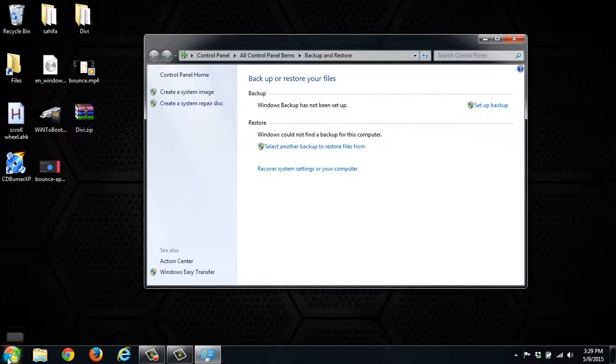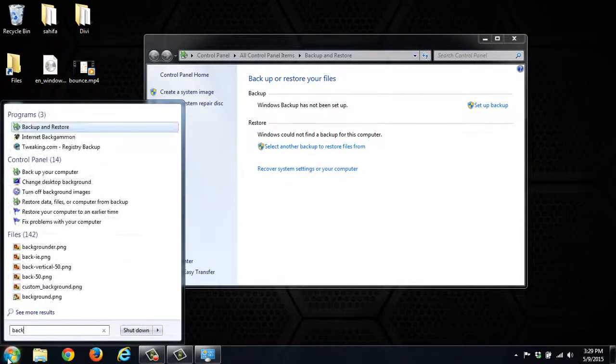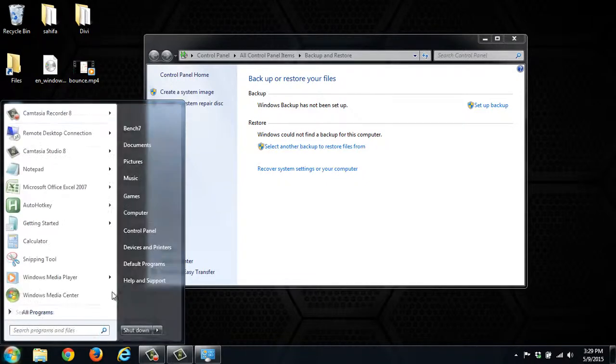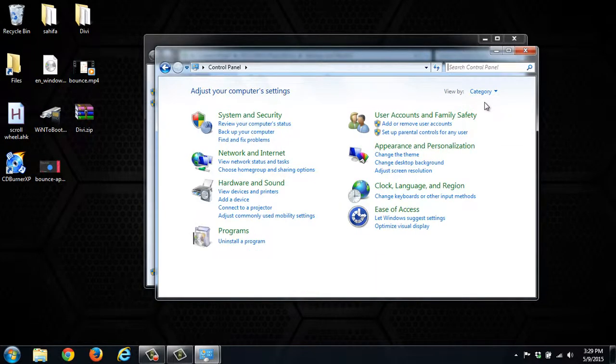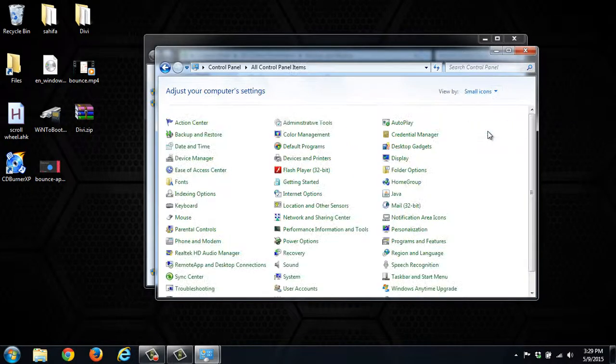To get to it, you can click Start and just type backup, or you can go to the control panel. And then here you see we have backup and restore. If your screen doesn't look like this, and a lot of times it looks like the category view, then you just go up here to category and change it to either large or small icons. Again, go to backup and restore.